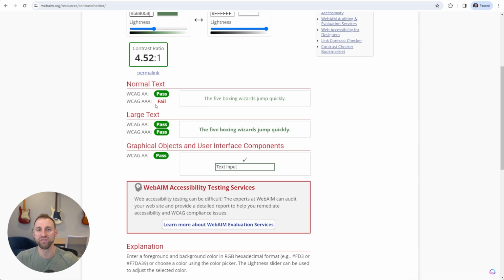This is going to be more than fine, especially for just a simple personal blog. You can see for large text here that it passes both AA and AAA. And then for the text input here, it does pass AA standards for the text input, which you can see around here. Now, this is simply just a tool that I wanted for you to keep in mind.